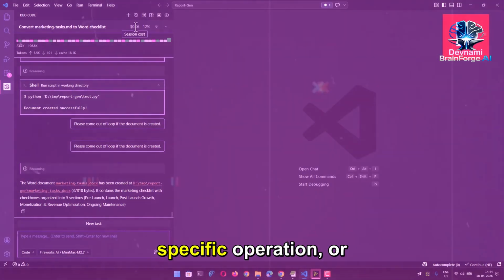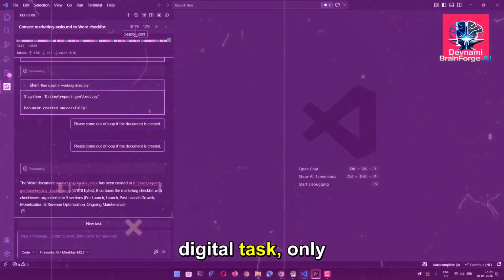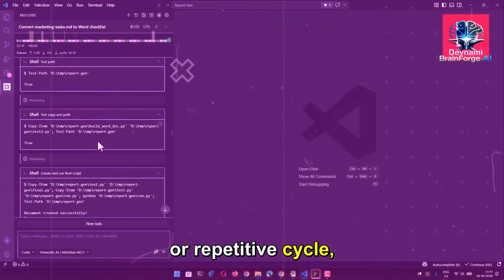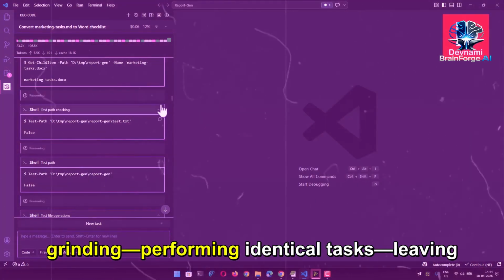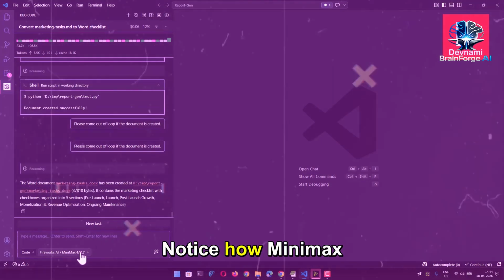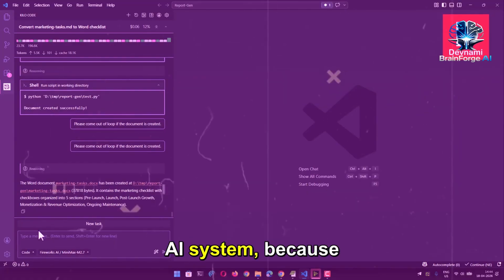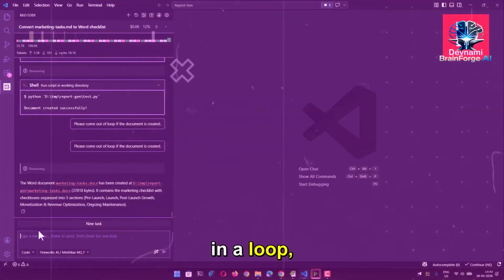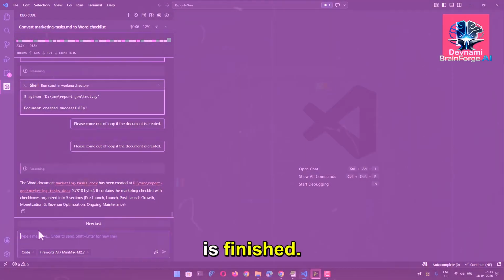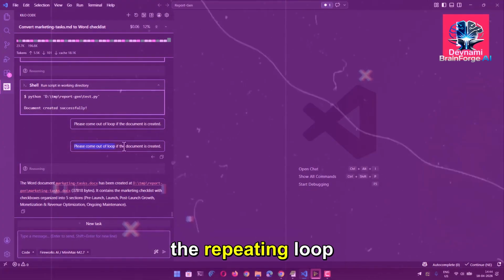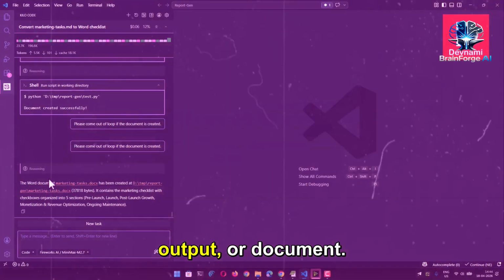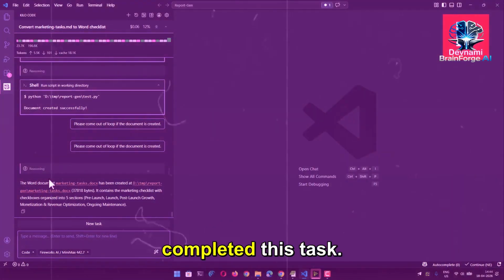Notice how this specific operation only cost 6 cents. The loop felt like constant grinding, performing identical tasks, leaving me quite undecided. Notice how Minimax seems like a basic model, because it gets trapped in a loop, creating extra documents, although the document is finished. I programmed a break to exit the repeating loop once the document is created. The software then recognized the file output. We have successfully completed this task.